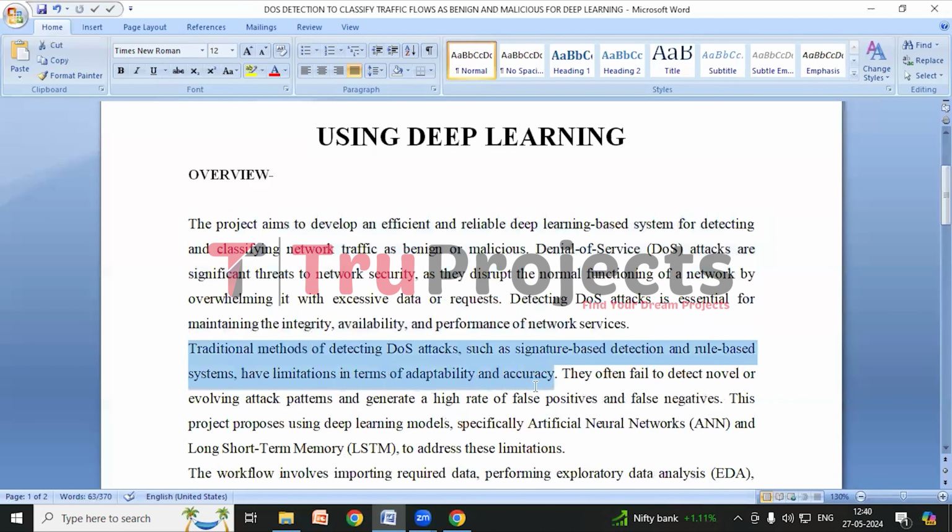But traditional methods like signature based methods and rule based systems often fail to detect new or evolving attack patterns, which is why this project proposes using deep learning models to improve detection accuracy and reliability.